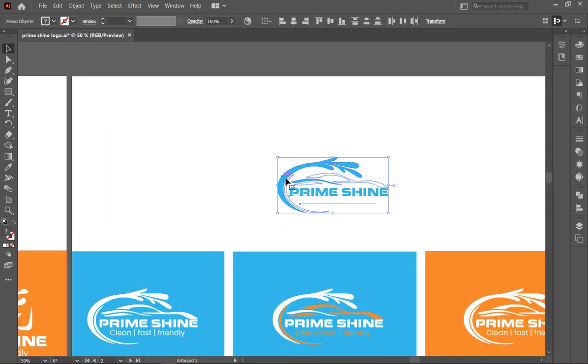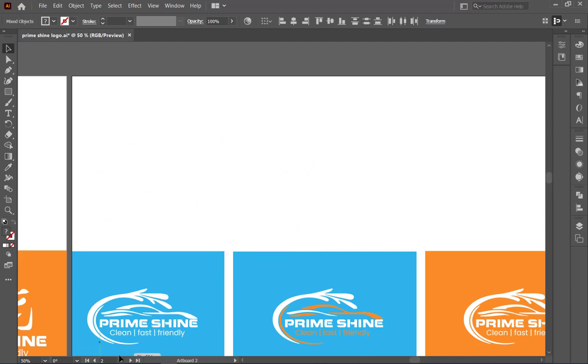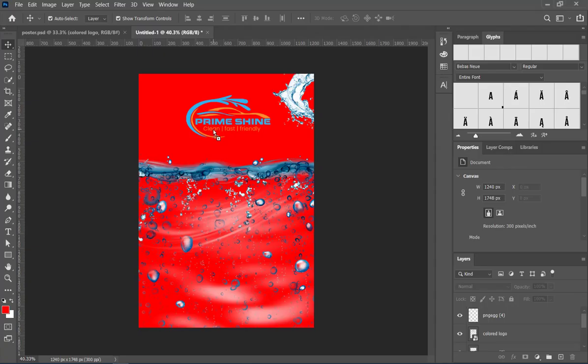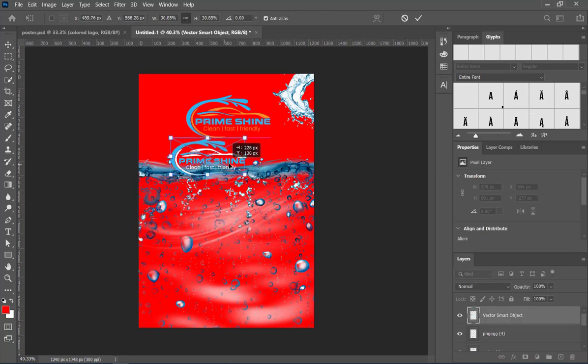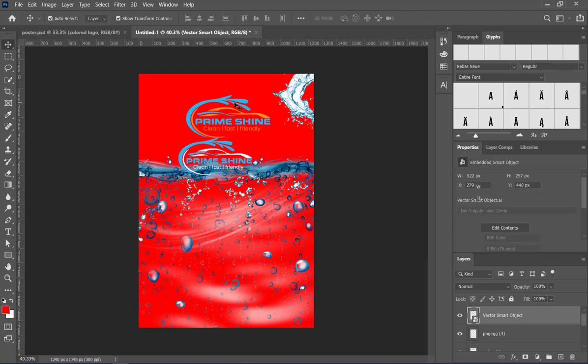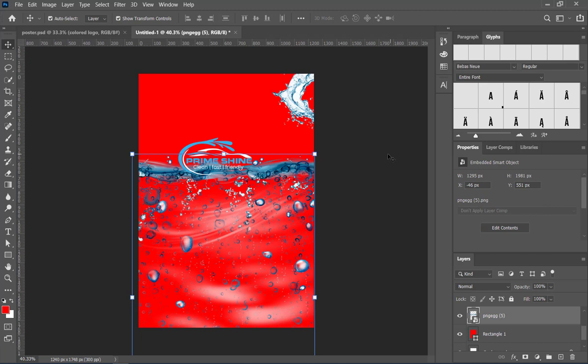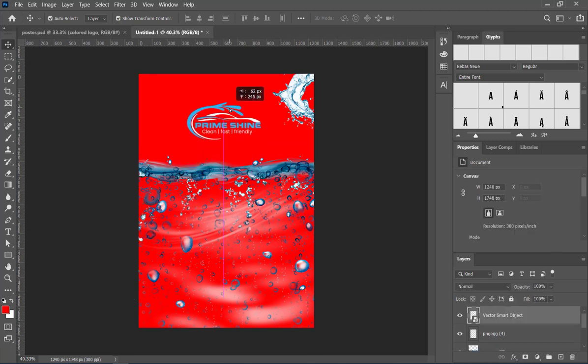So select, click, and I want to drag it directly to my Photoshop file and drop it right there. And yeah, this is exactly what I wanted. So I'll delete this, delete that, then I'll bring it just there. Yeah, that looks pretty nice and pretty cool. I like it.